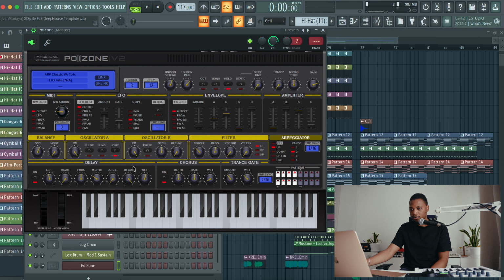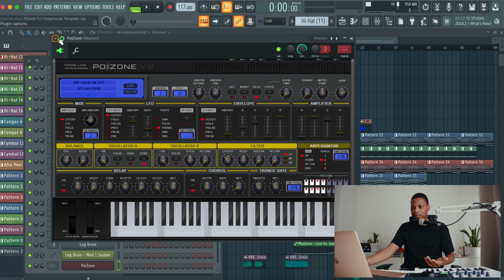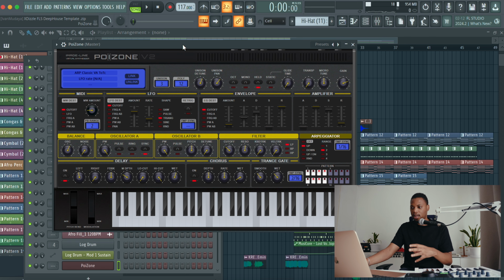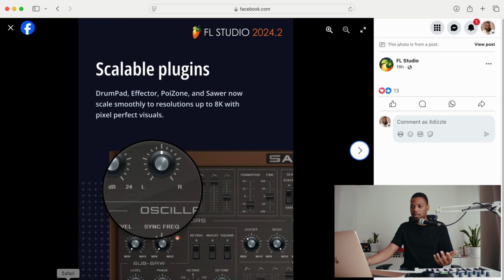So I can just bring it back to host, and then it will align perfectly with whatever screen resolution you have on. So it is a cool thing about this update. Let's continue. You can try this out and see how they can look for you, depending on how you want to scale your plugins.